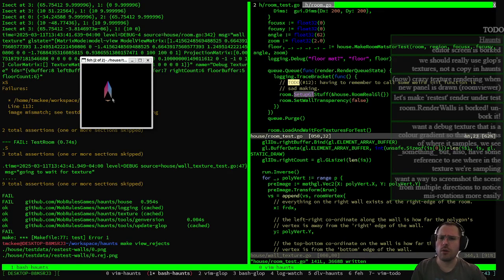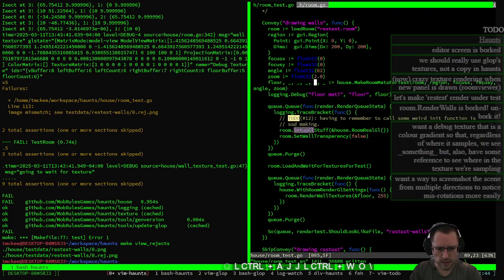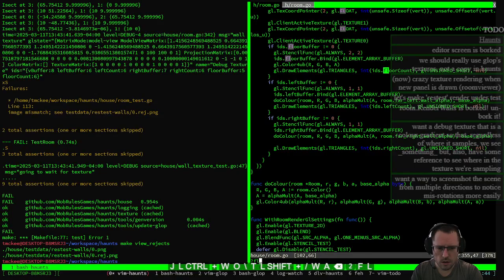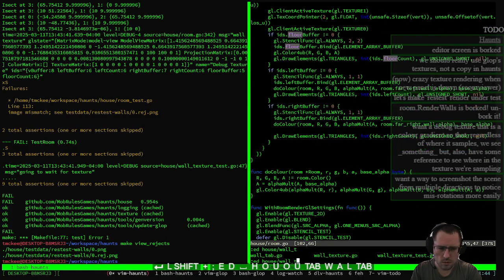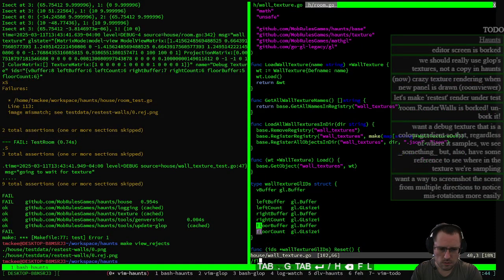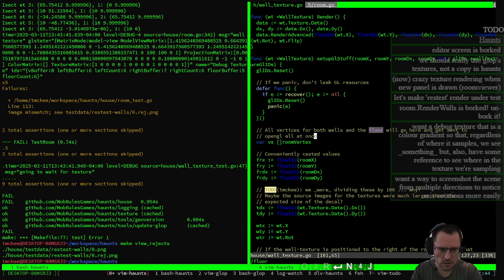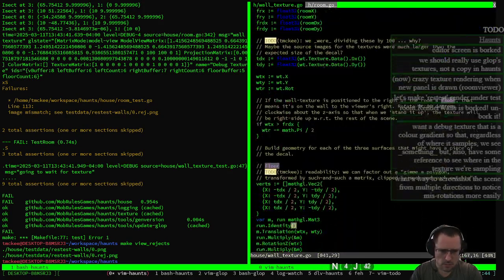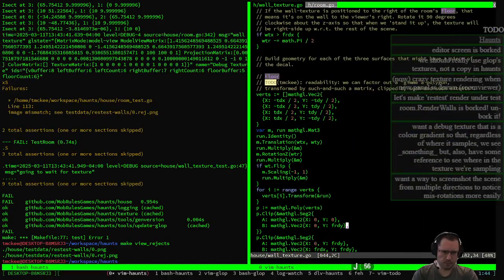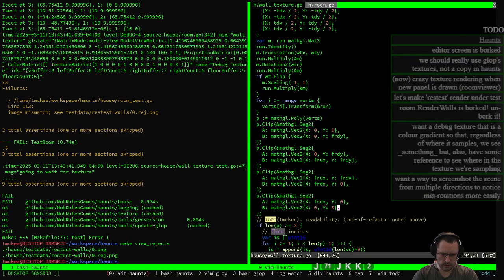So I think we're clipping wrong for the floor. Let us look at that. Floor. Wall textures. Floor. I can spell. Now, let us investigate this clipping.